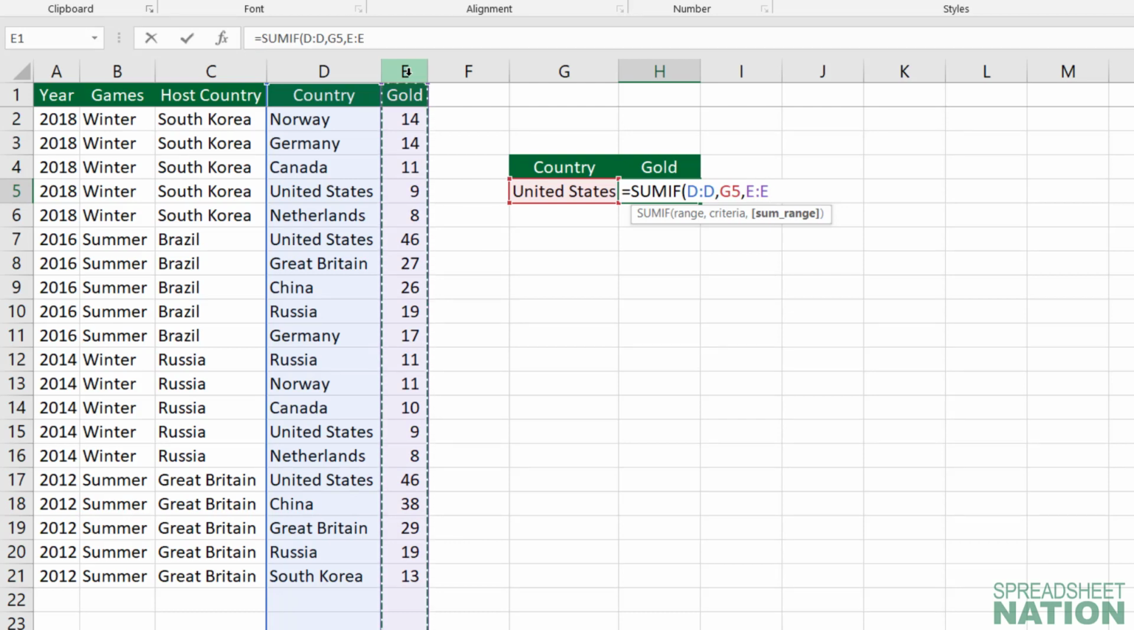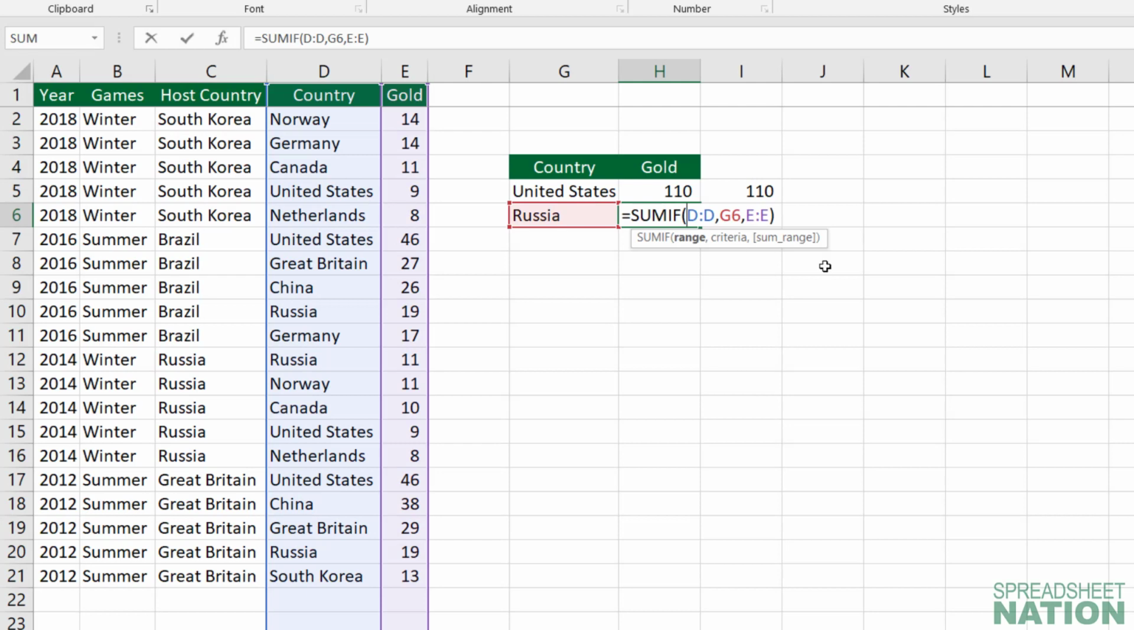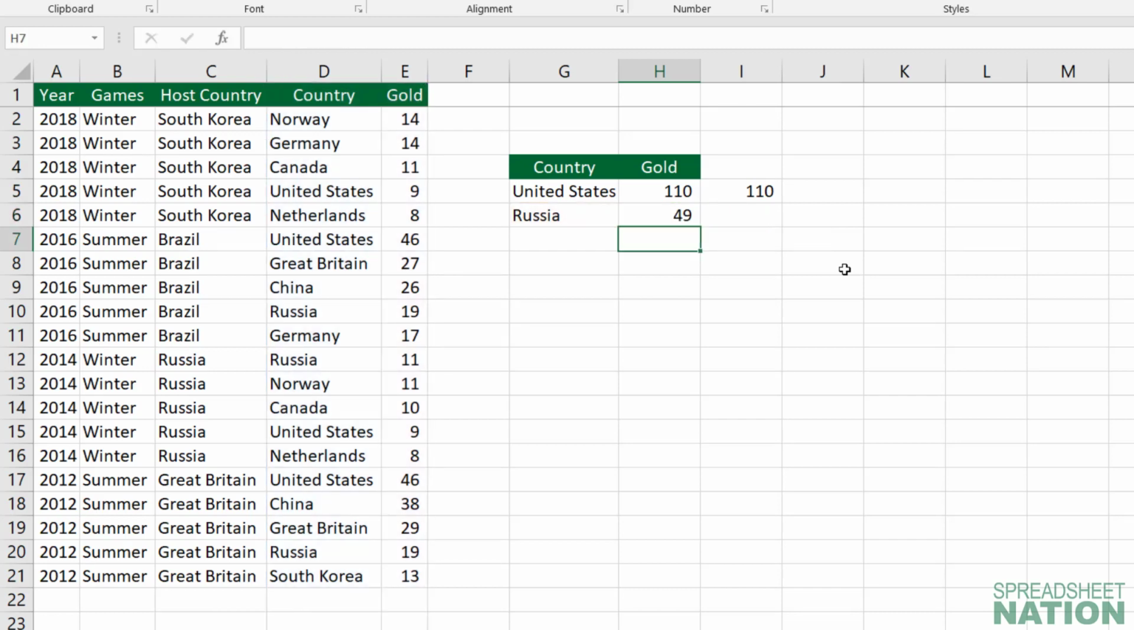So with all of that done, we press enter and we get the same 110 gold medals that we got before. The nice thing about setting up a table like this is if we wanted to also find the same information for Russia, we could take this formula and just drag it down and we get 49 because Excel has recognized that we want to look at the next row down. So this is a very easy way to sum up based on one criterion.